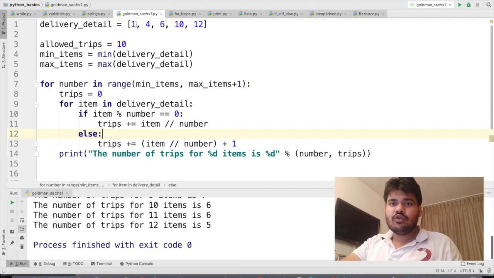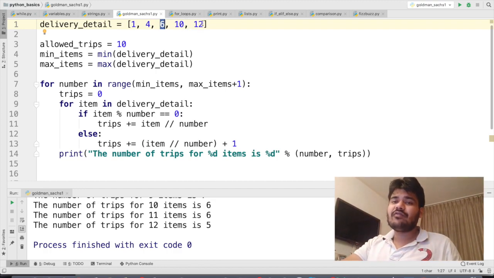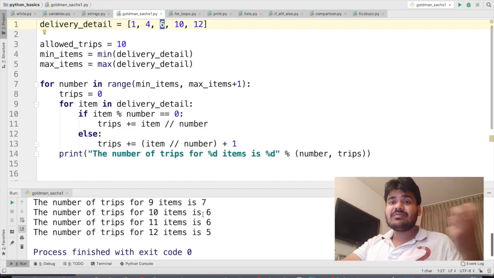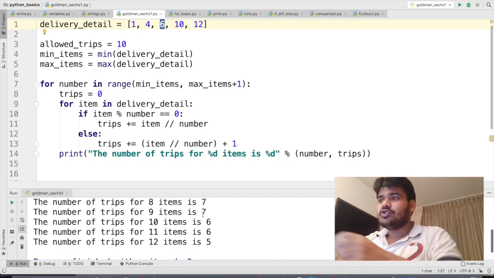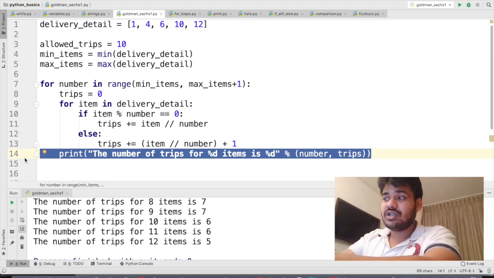So basically if we do 12 every time, the first time we only have 1, doesn't matter, 1 trip. Next time we only have 4, doesn't matter, 1 trip. Next time we only have 6, maximum is 12, so doesn't matter, 1 trip. So 3 trips. The next is 10, again 1 trip, 4 trips, and the next we have 12, 5 trips. This is how the logic is calculating the number of trips for the number of items required for every trip. I hope it's clear how this logic is working.